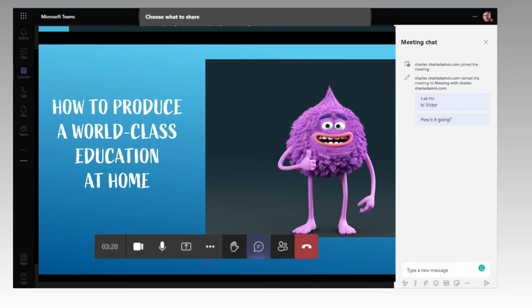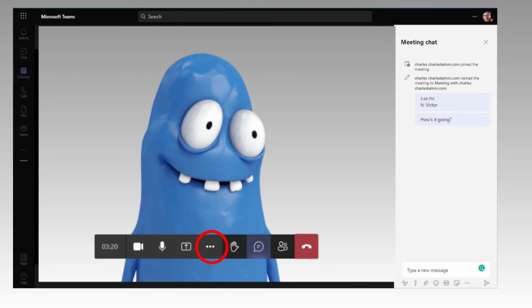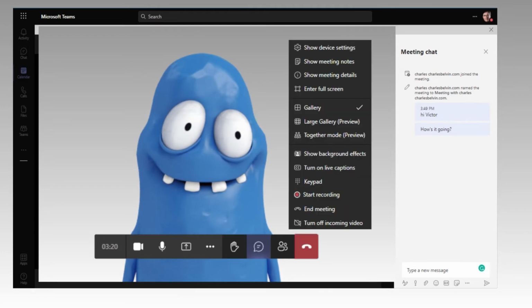If you click on this symbol here, you'll see that there are all kinds of other things you can do, like record the meeting or change the way you view the screen. But those are things you can experiment with once you get into it.